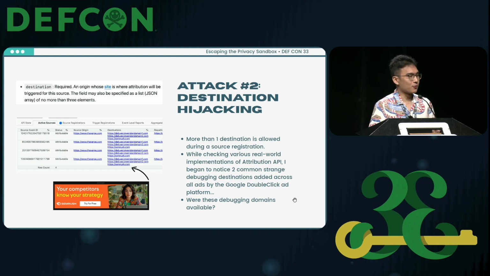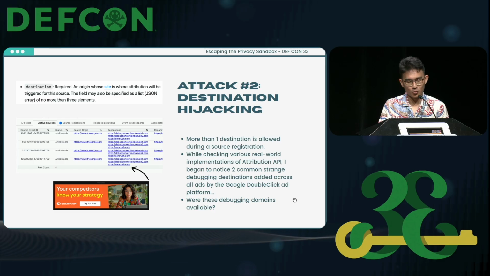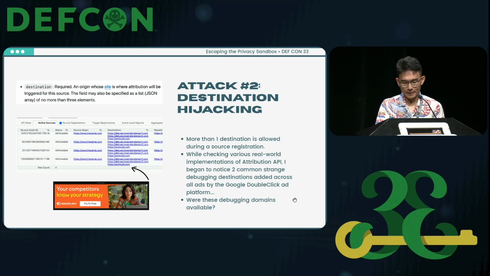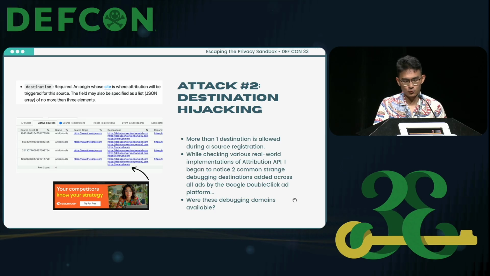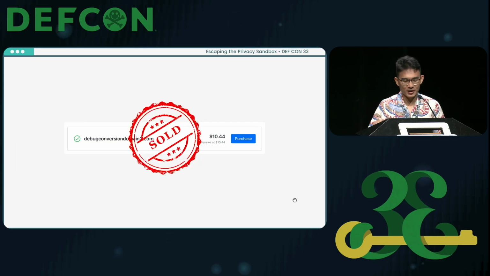But while I was checking the real-world implementations of this in various websites, in this case I was on TheVerge.com, I began to notice 2 strange domains that were appearing throughout all of the Google DoubleClick ads that were served. Here I was viewing an ad for semrush.com, and so obviously one of the destinations linked to this ad was semrush.com, but 2 other destinations were added to it. One was debugconversiondomain1.com and the other debugconversiondomain2.com. Do you want to make a guess what's wrong with these domains? Yeah, you could buy them.